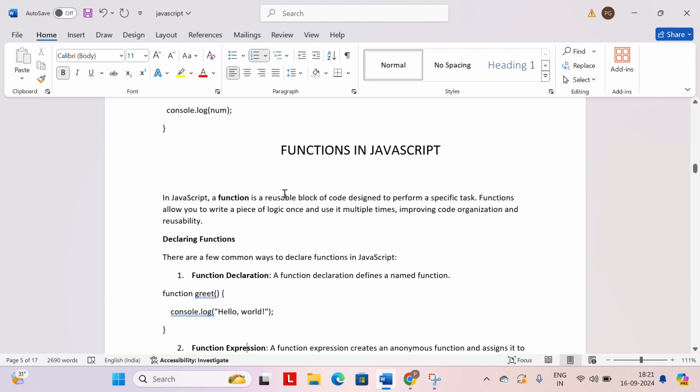And next our concept is functions. Functions are reusable blocks of code designed to perform a specific task. Functions allow us to write a piece of logic once and we can reuse it multiple times as a result.